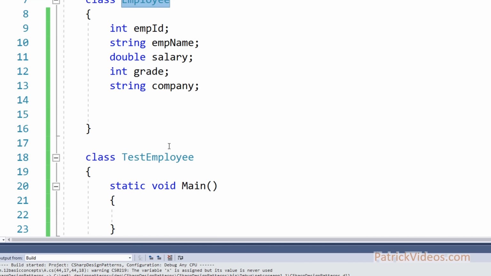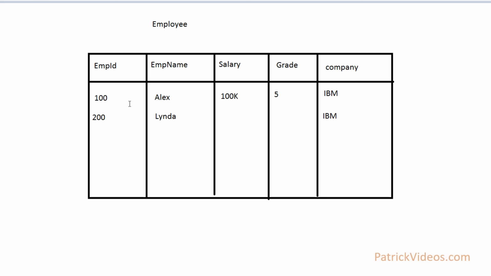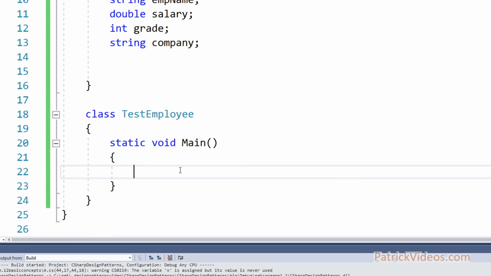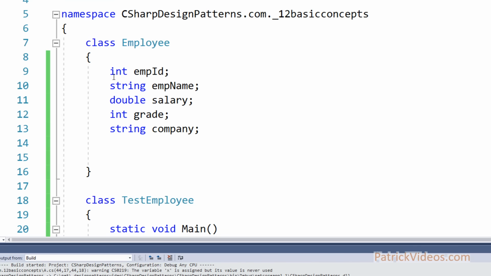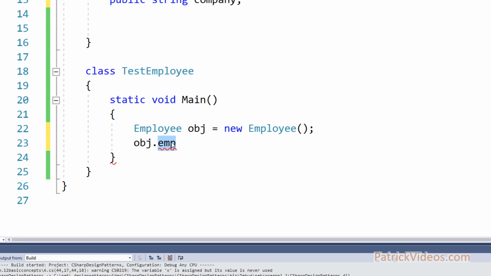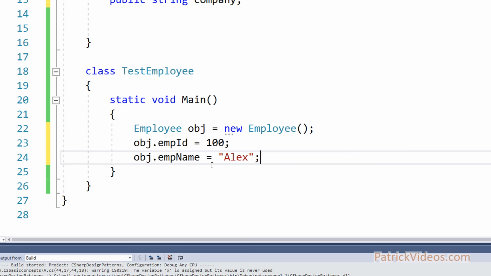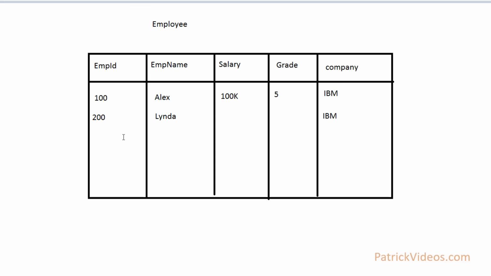Now objects are nothing but records of that particular table. This particular record will be one object. So when you say something like 100, Alex, 100K, 5, and company name is IBM, when we create an employee object, we can say object dot, imagine they are all public, object dot employee ID equal to 100, object dot employee name equal to Alex, and so on. But when would you use a constructor and when would you use a setter and so on? Let's take a look at the table.